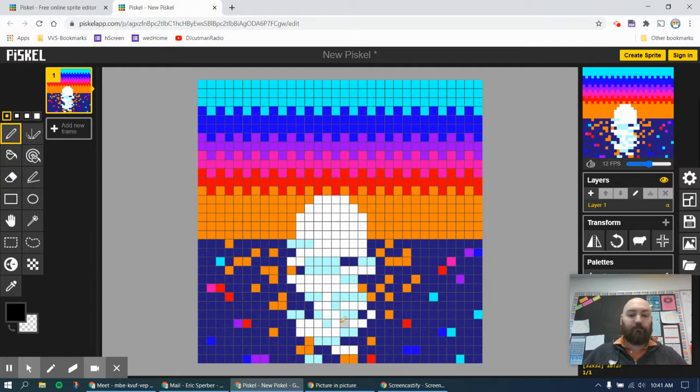But there's actually a tool that will help us to add to this without messing up what we've already created. All right, and that is the layers window over here. You can see right now we only have one layer. It's called layer 1. And everything we do is going to happen on that layer.